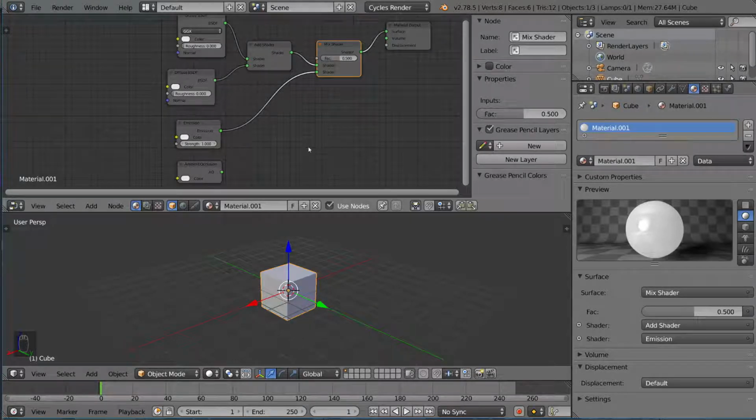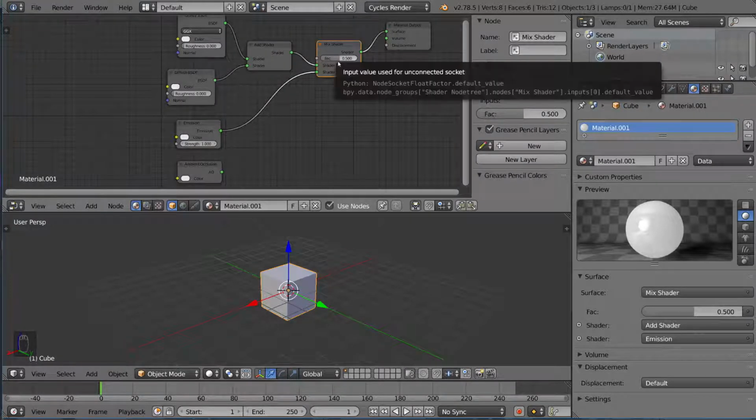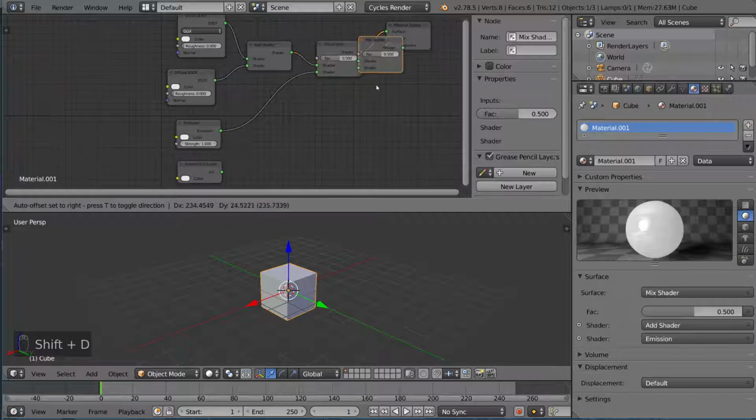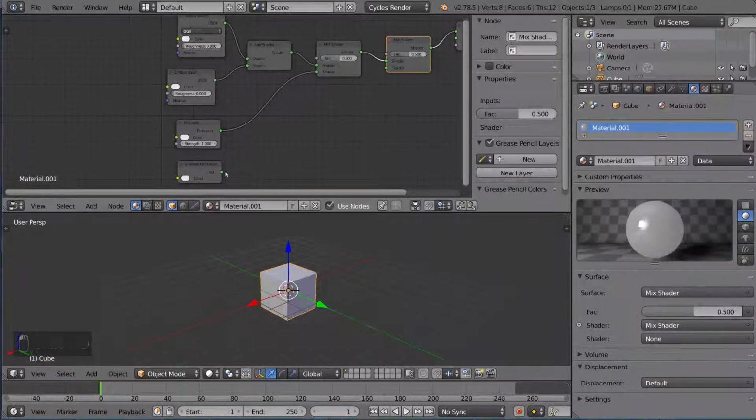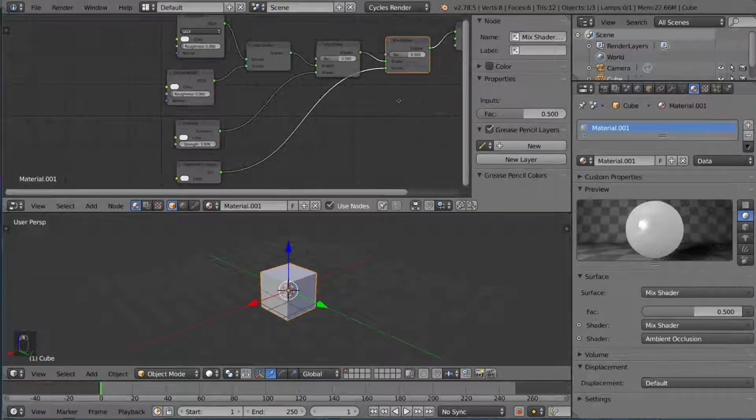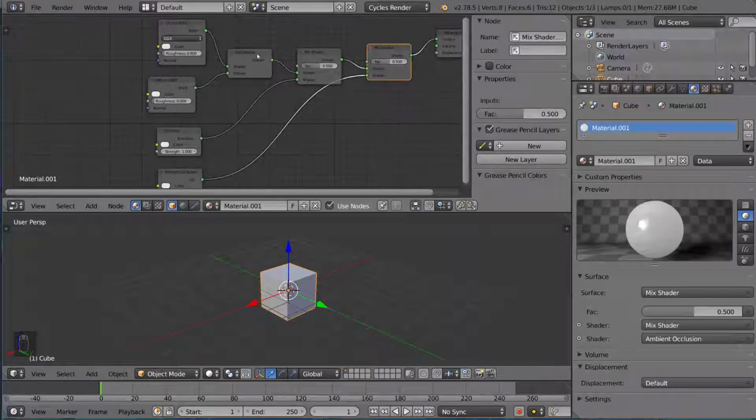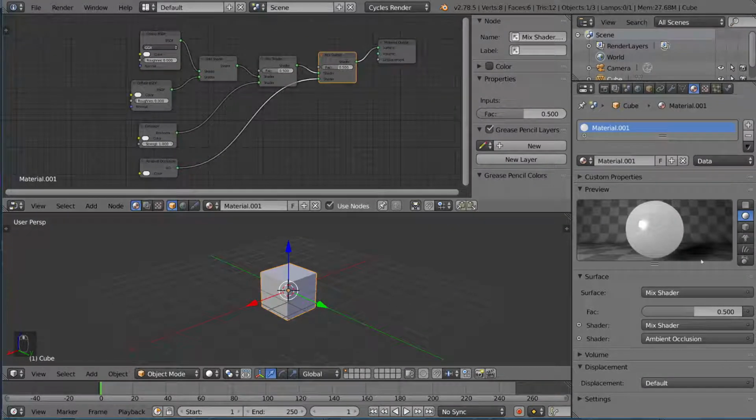And you can do this as many times as you want. So I can duplicate with Shift D, connect that, ambient occlusion, boom. Here's another one. So now we have all four of these shaders included in the material output in some way.